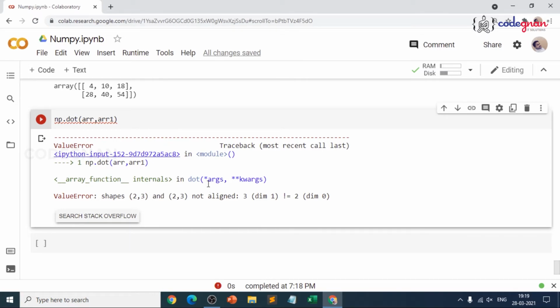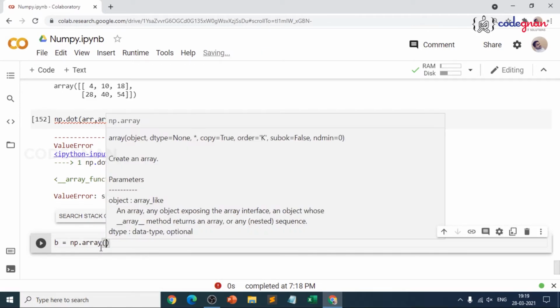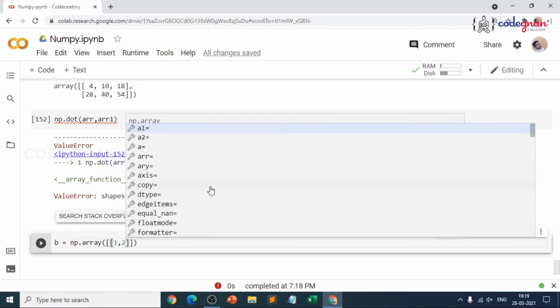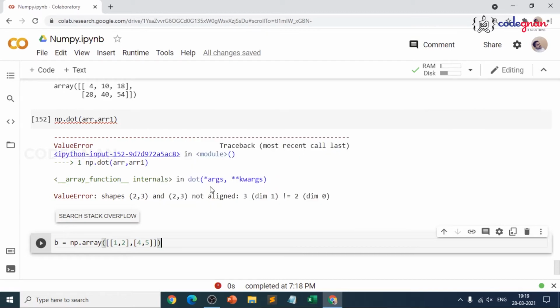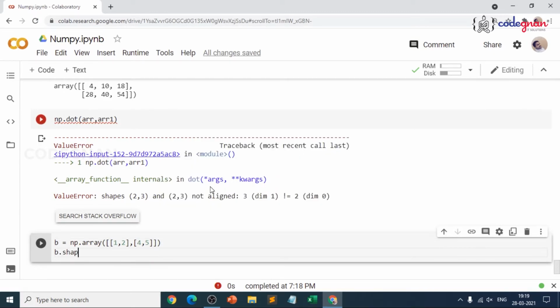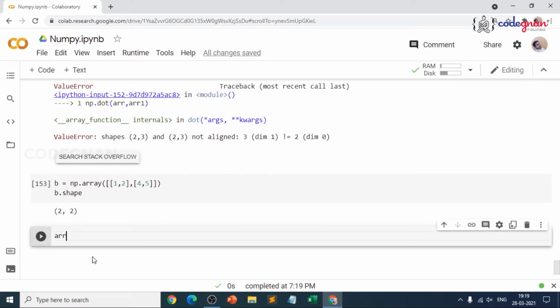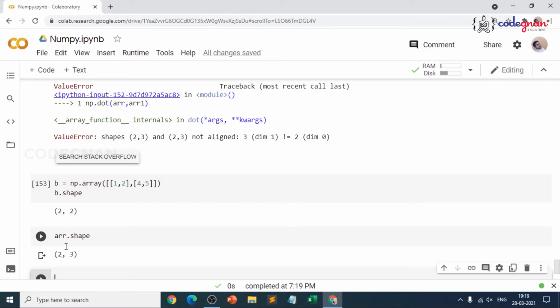That means you need to transform your ARR1, or what I'll do is create another array like this, b equal to np.array of, that means I should have at least 2 by 2, right? So I'll pass 1, 2, 4, 5. When I go for b.shape, it is 2 by 2, and ARR.shape is 2 by 3. So 2 by 3, 2 by 2. Again, it is not matching.